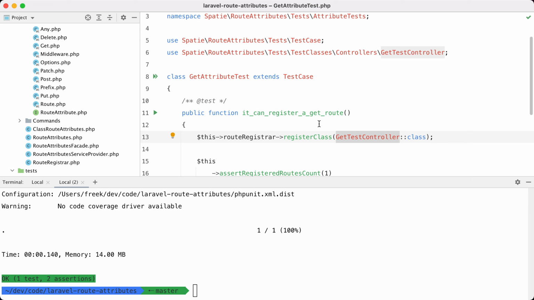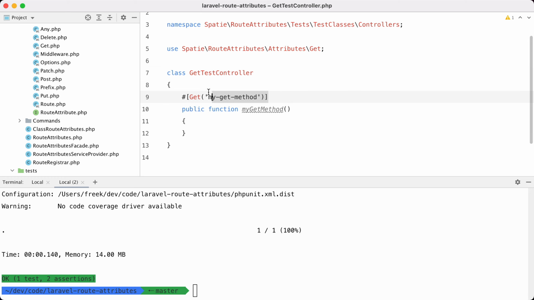In the test, I manually pass a class to it. But if you'd use this package in a real-life application, then the registrar could loop through all your controllers and add them in one go. But that's an implementation detail that I don't want to focus on. Let's go to the test controller. So here you can see that we apply that get attribute.